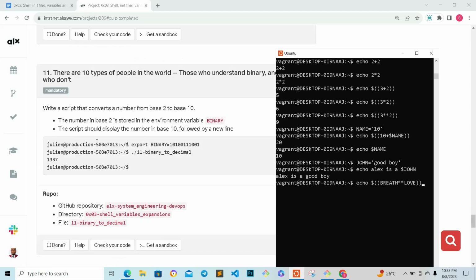Question 10. Question 11, write a script that converts a number from base 2 to base 10. The number in base 2 is stored in the environmental variable binary. The script should display the number in base 10 followed by a new line. If we're using a printf, we need to add the \n, but with the echo, there's no need for the \n. So how do we write this command now?